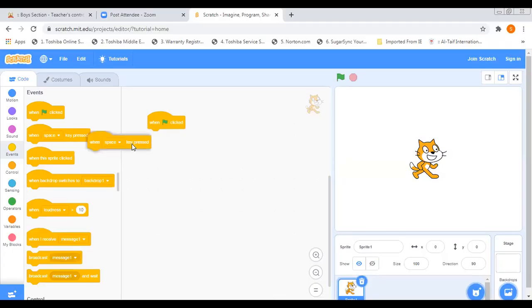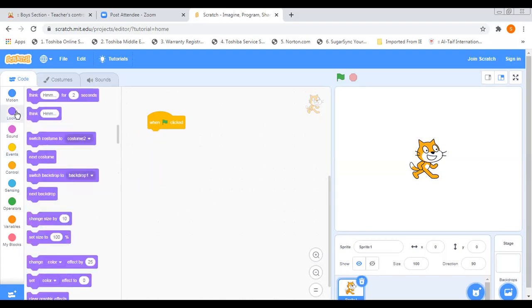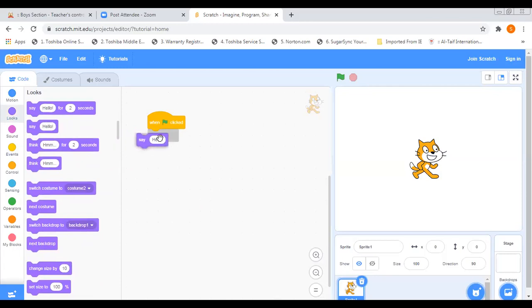Like this. What I'm doing, I am dragging and dropping. When I click on green, it is going to say hello. He's saying hello. Use this one: say hello for 2 seconds. And the Sprite is saying hello for 2 seconds.